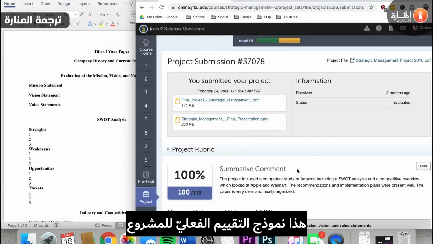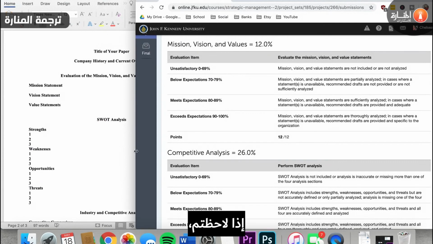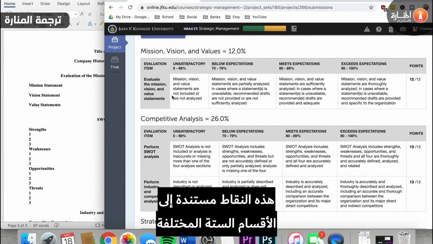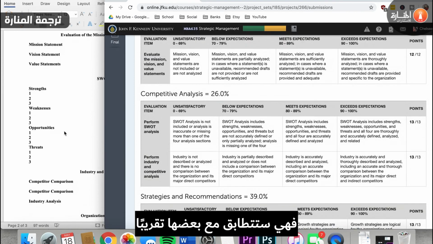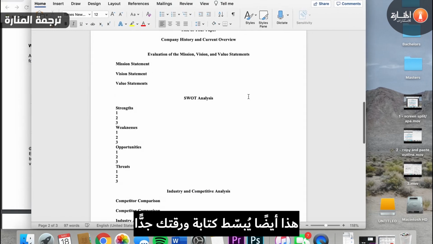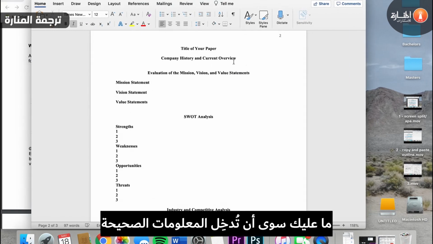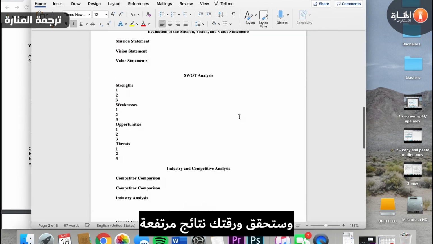Alright, so here's the actual project rubric that my professor used to grade this assignment. If you notice, the points are based off these 6 different sections. When compared to the outline, they match each other almost perfectly. This also makes the process of writing your paper very simple. All you have to do is come in here and plug in the correct information, and your paper is bound to score really high.